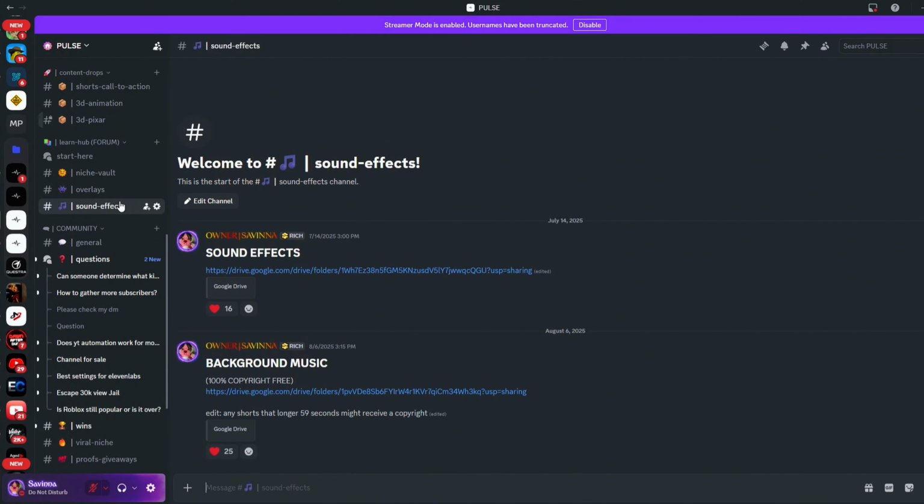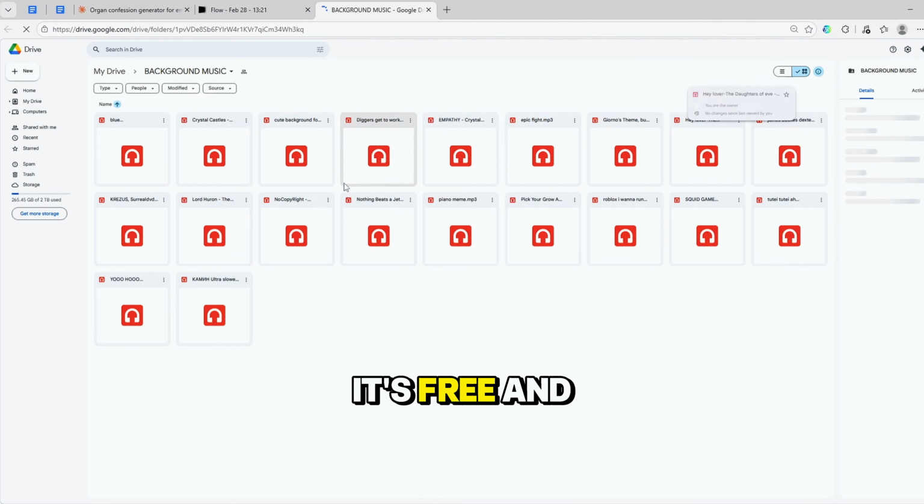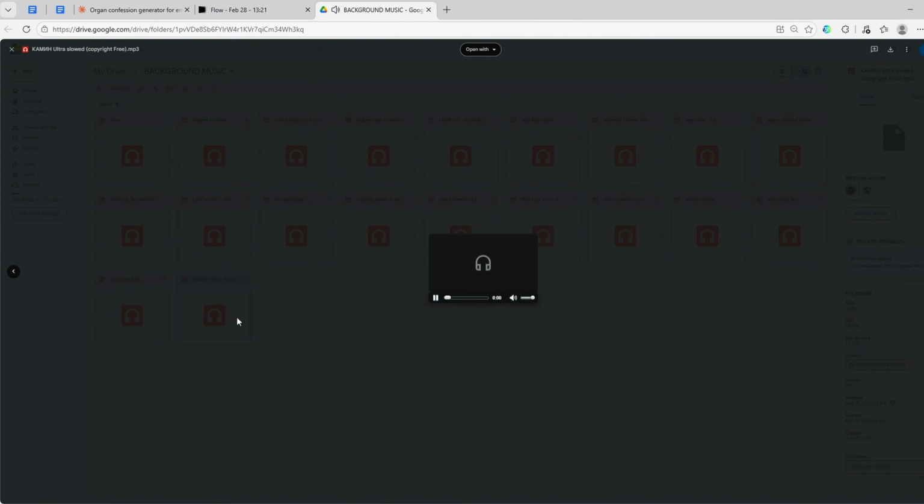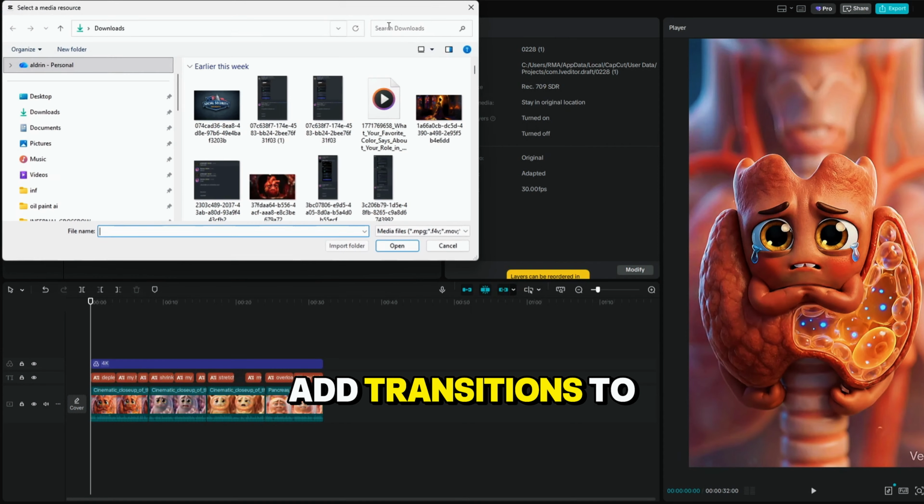And also add background music, which you can get from the server. It's free and copyright free as well. Add transitions to make it smoother.